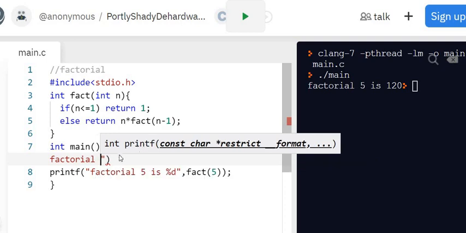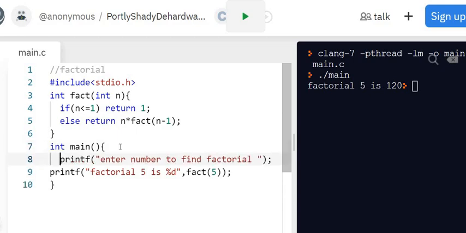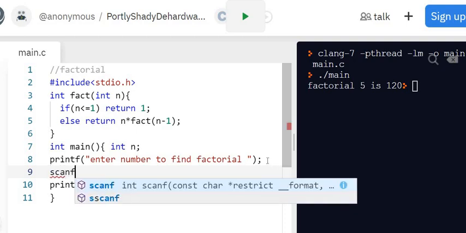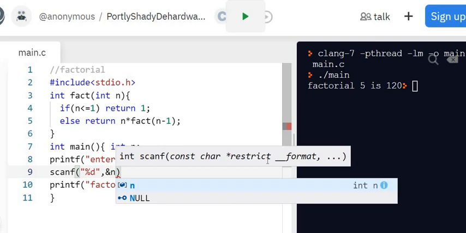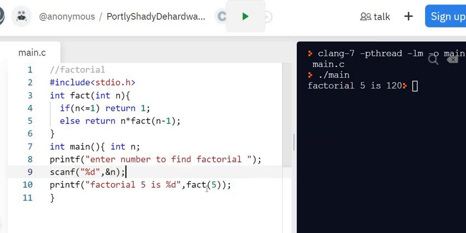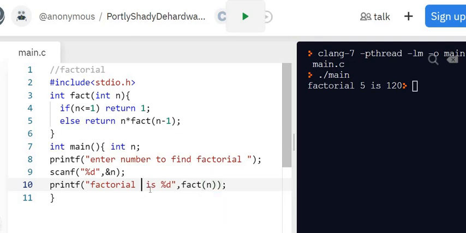So user will enter the number to find the factorial. This number has to be taken as a number, so we must define here int n, and we have to read this from the user. So scanf %d and n. This number which user is entering is considered as n, and we have to send this number as an argument, and here we can say that %d factorial of n is this.